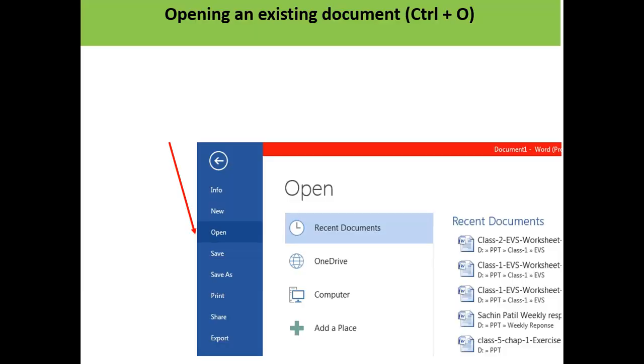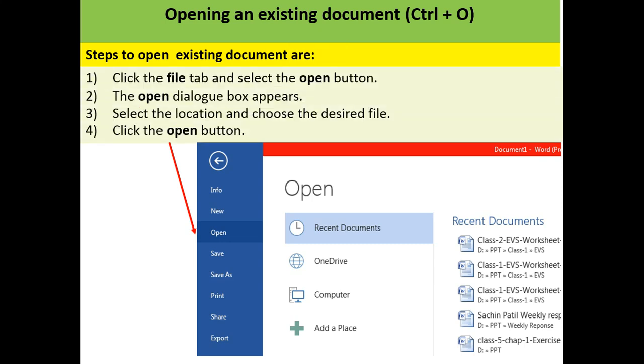Now the next is opening an existing document. How to open an existing document? There are 4 steps to open. Click the File tab, select the Open button, and the Open dialog box appears. Select the location where you had stored your document or your file. Choose that location, then choose the desired file and click the Open button. These are the 4 steps.